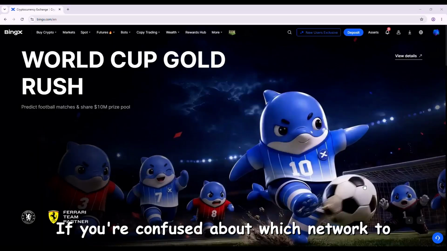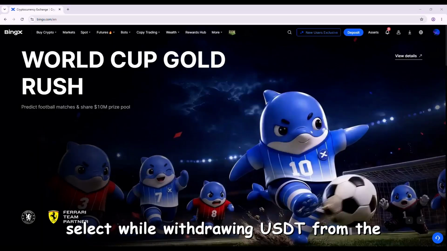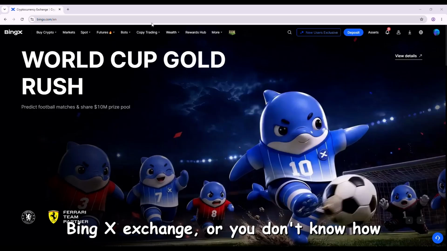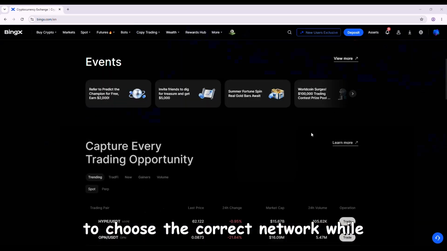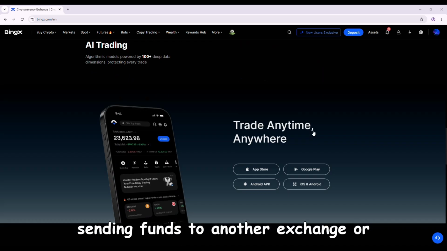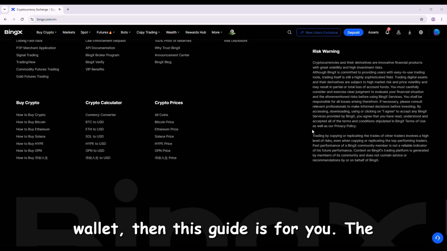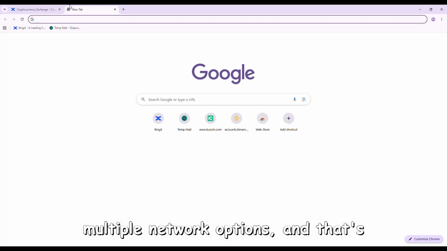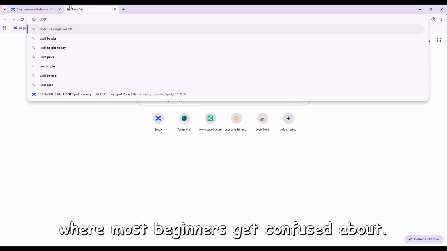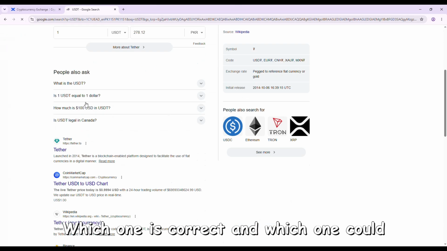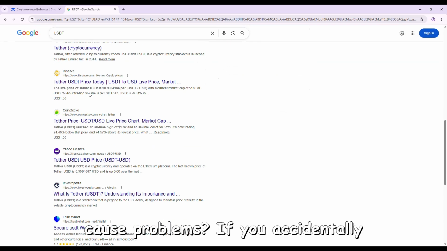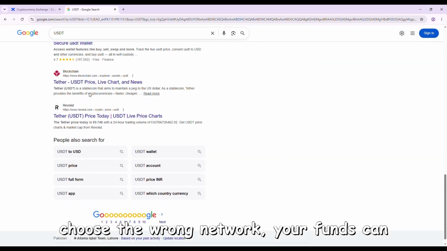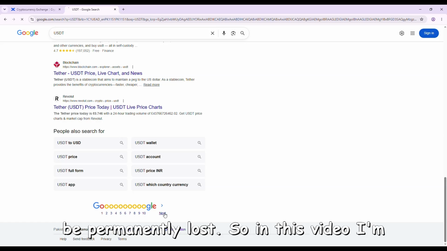If you're confused about which network to select while withdrawing USDT from the BingX exchange, or you don't know how to choose the correct network while sending funds to another exchange or wallet, then this guide is for you. The moment you search for USDT, you'll see multiple network options, and that's where most beginners get confused about which one is correct and which one could cause problems.